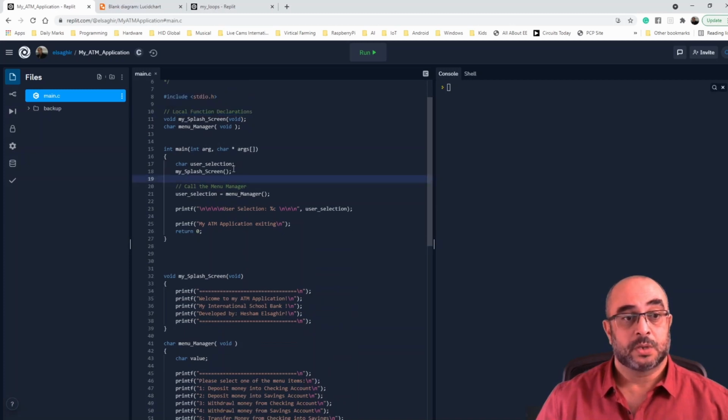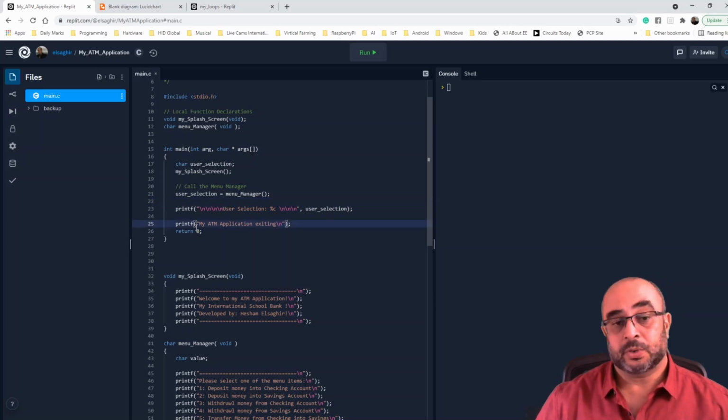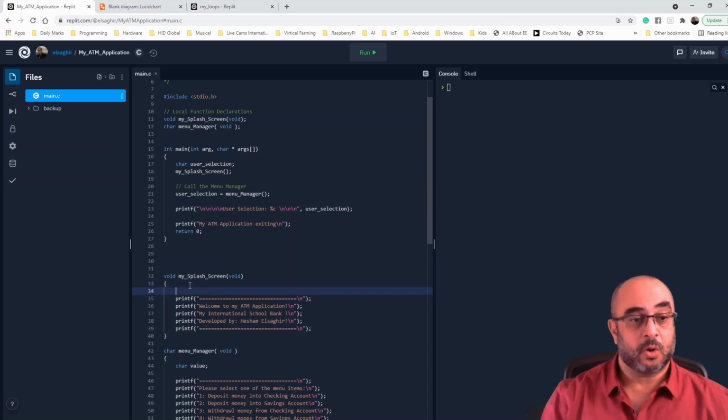Next, I usually like to add comments of what's going on in every little section in the code. So for example, here I'm making a call to the menu manager. Here I'm printing something else, and I'm doing this. The reason I didn't add a comment here is because I know I'm going to change it. We're going to do a lot of work, so I hope you're ready.